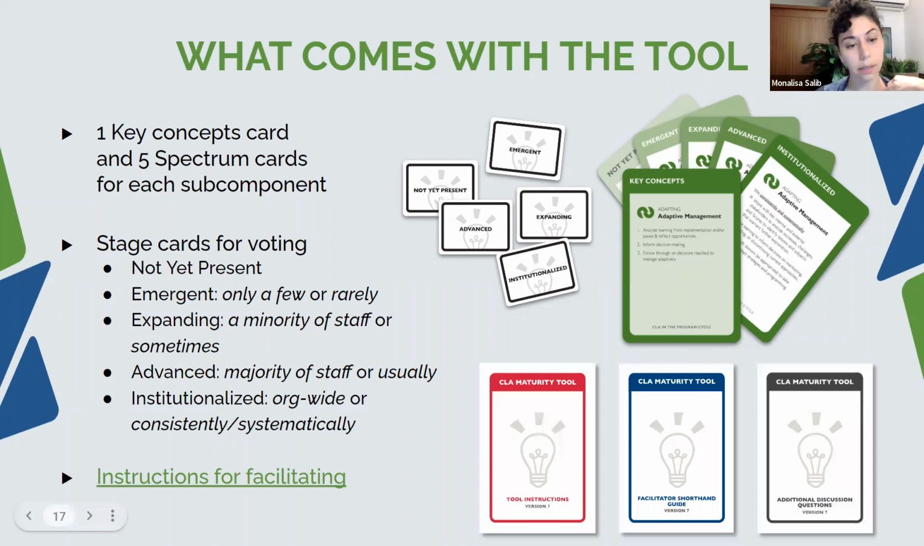And then lastly, online, for the maturity tool for implementing partners, we didn't create any new facilitation instructions because the process is exactly the same as the process for USAID missions. So when you get the links to the slides, you'll find a link to the facilitation resources that were created for the original tool, but you can use the same facilitation resources with the implementing partner tool, just knowing that some of the words on the cards have been adjusted.